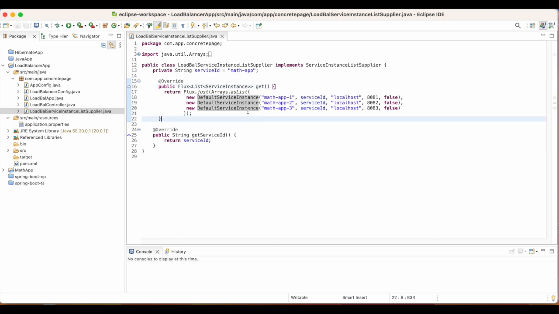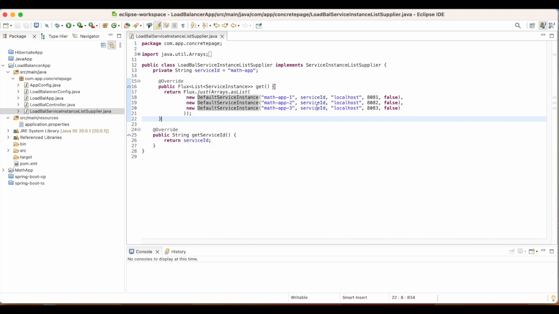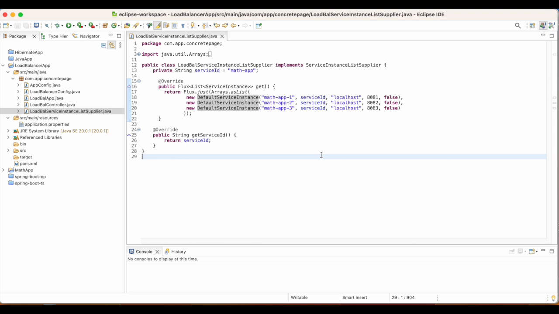So I have created three instances of DefaultServiceInstance. As I told you, I will start my application on three different ports, so we have to configure it here: 8081, 8082, 8083. In this way, we have created our local load balance service instance list supplier.